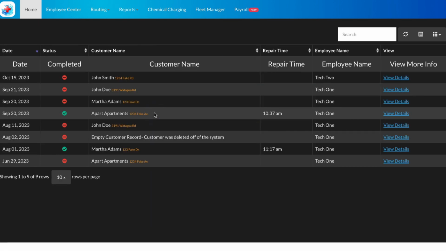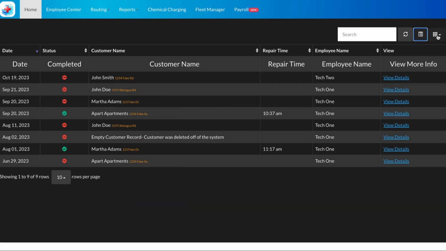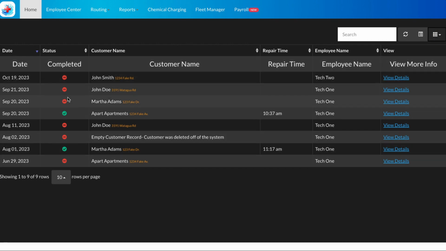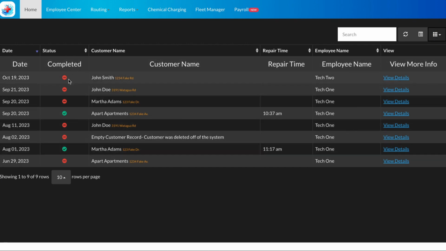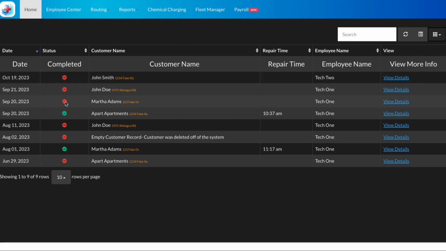Here on the customer repair report, it's going to be very similar. We have our search bar here at the top. We can refresh, look at our list, or back to the same view, and manipulate our columns. Here we have our date column, we have the status column, so has it been completed or not? Check mark is completed, red minus is going to be not.